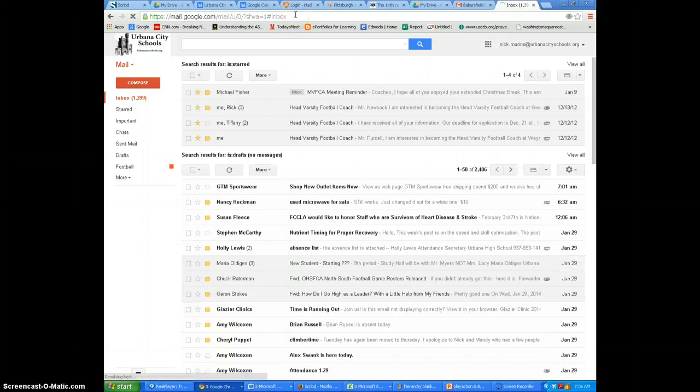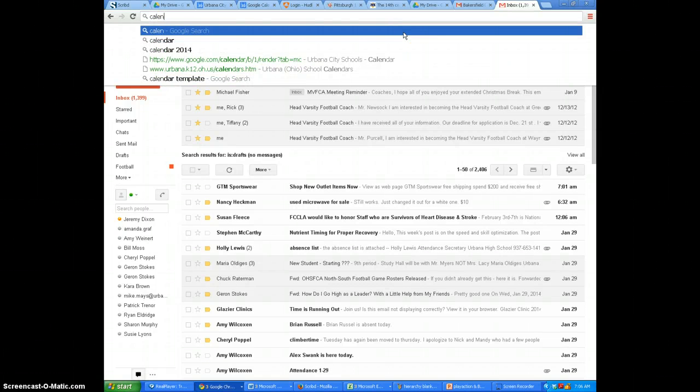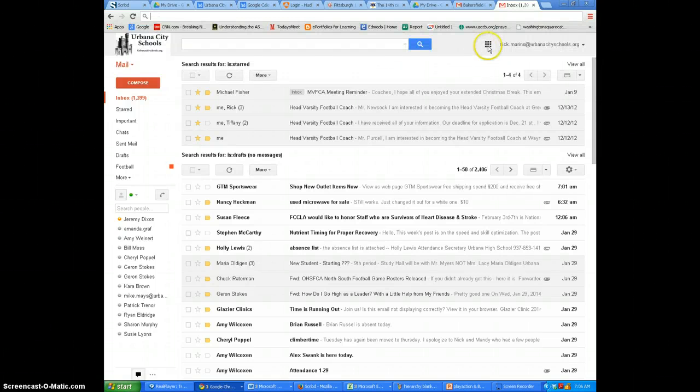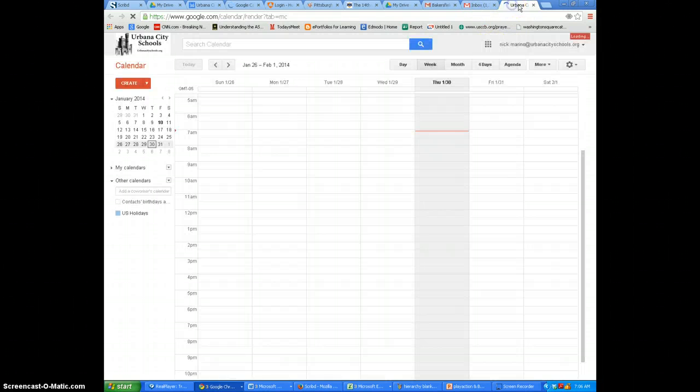Okay, once you're signed into your account, I just signed in to my Gmail. You can go to the top here. You can type in calendar typically, but it's easier just to go up to the apps right here, click on my apps, and go down to calendar. Okay? So everybody see that? Click on the apps and go down to calendar.